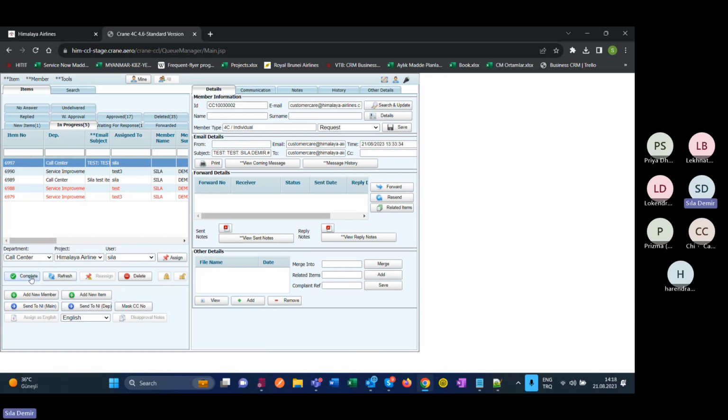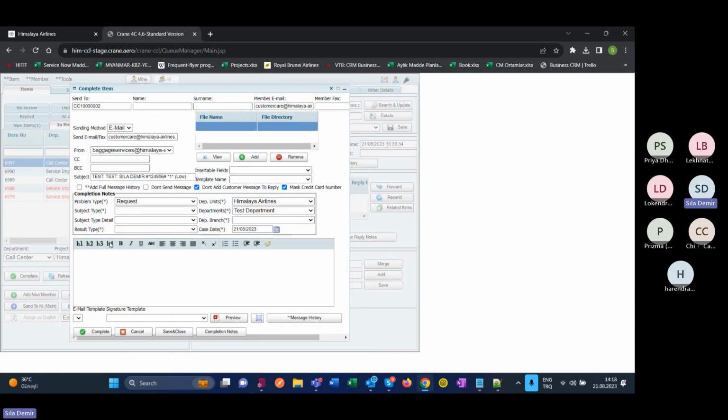Let's click on that button, and this is the complete item screen. If you consider that everything is okay related to this item, we need to complete it. And we have two options for the completion. The first option: if you don't want to send a message and you just want to complete the item, then you can select the don't send message option.